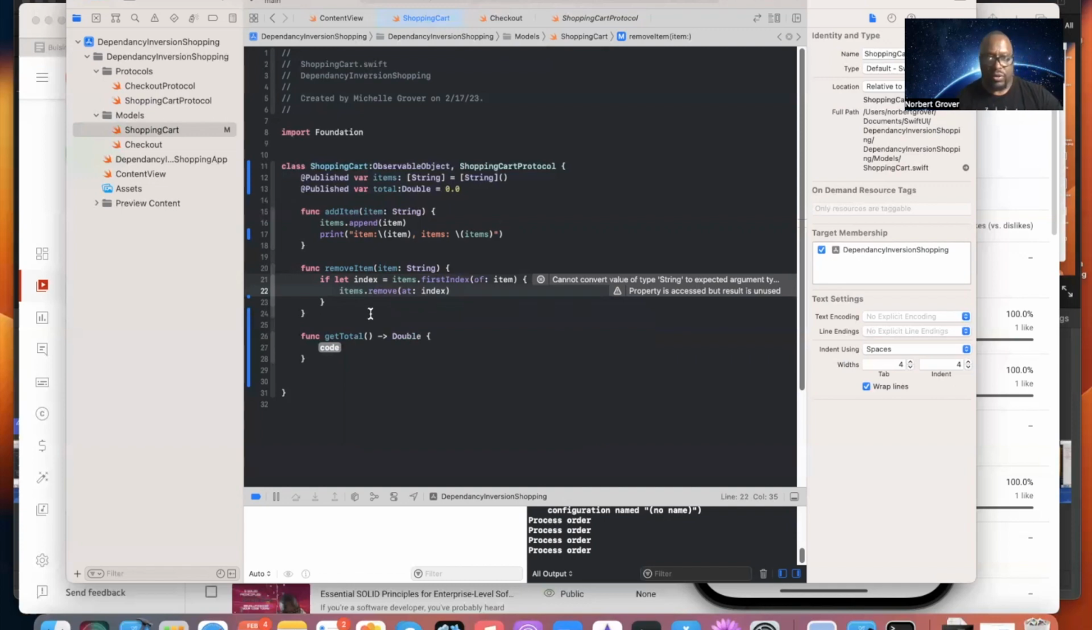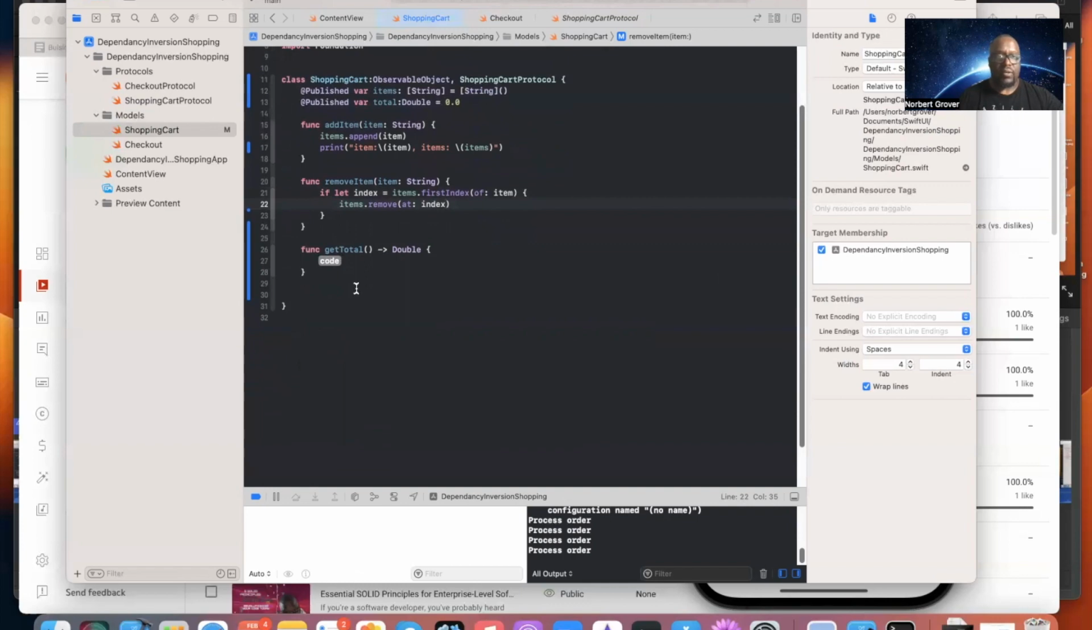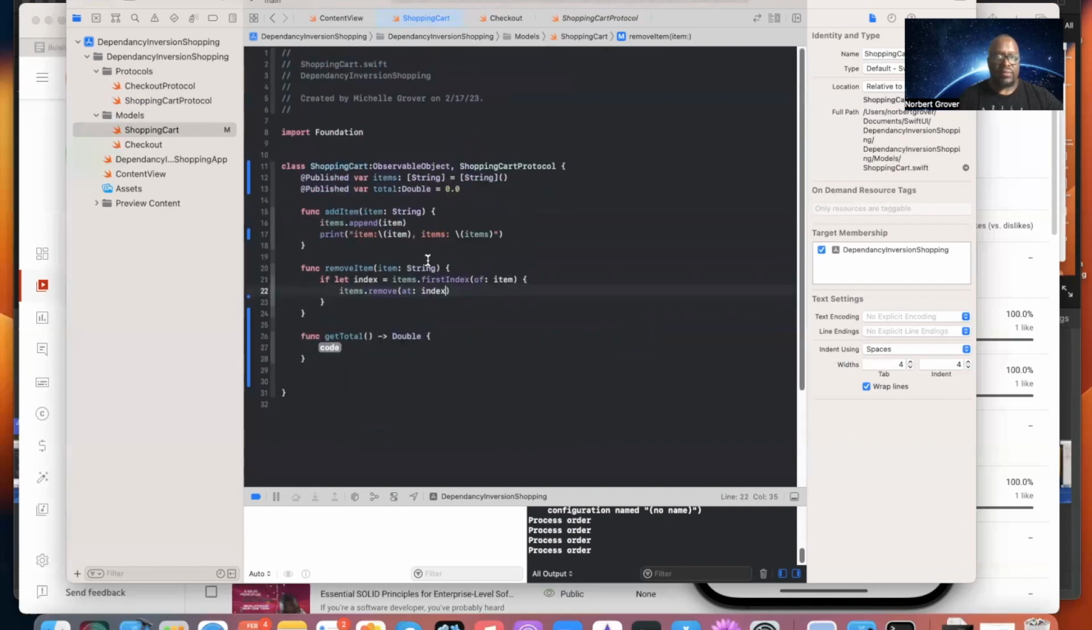All right, so this should work. Yeah, there you go. I was wondering what the heck was going on right there. And now we have this over here. We have our add item. We have our remove item. Now we have to get our get total. This is what's going to calculate our total.